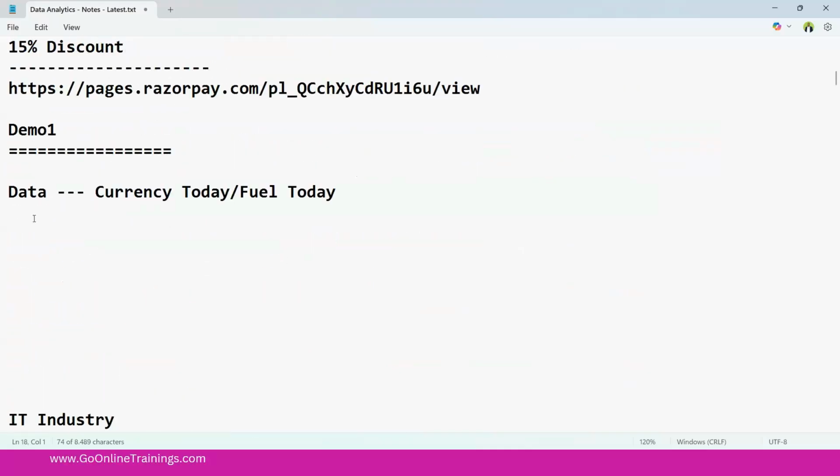Let us talk about the IT industry. Now, people are talking about data. The same question was asked to Microsoft. Microsoft says data is currency today. Data is fuel today. Google is saying data is wealth today. Data is everything today.